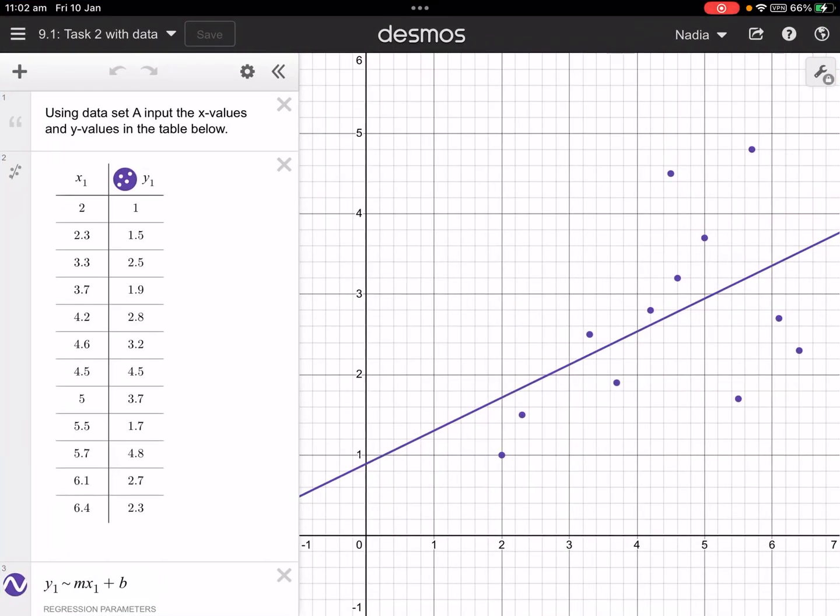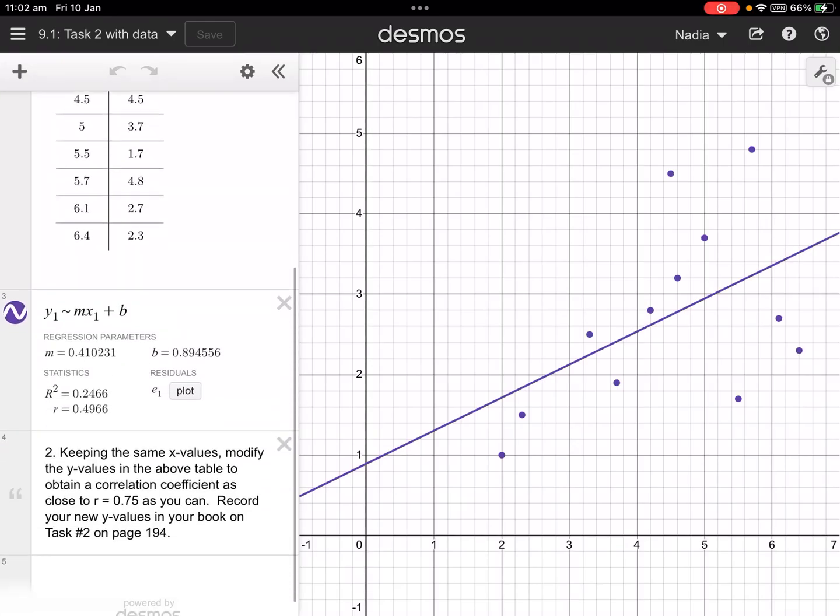And it has all the data for set A already inputted. And it has the directions right here at the bottom for what we need to do with that data. So it says, keeping the same X values, modify the Y values in the above table to obtain a correlation coefficient as close to 0.75 as you can. Record your new Y values in your book on task number 2 on page 194.